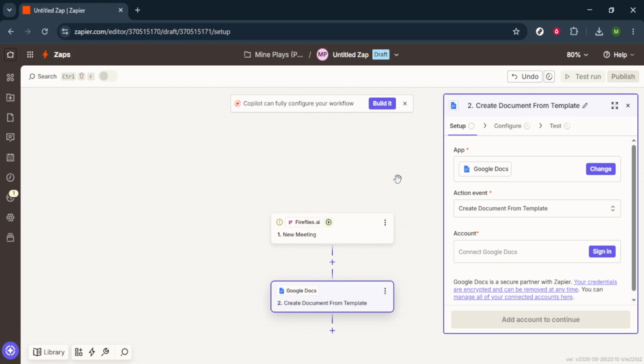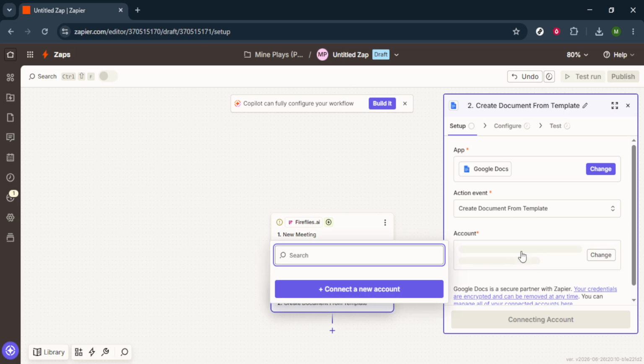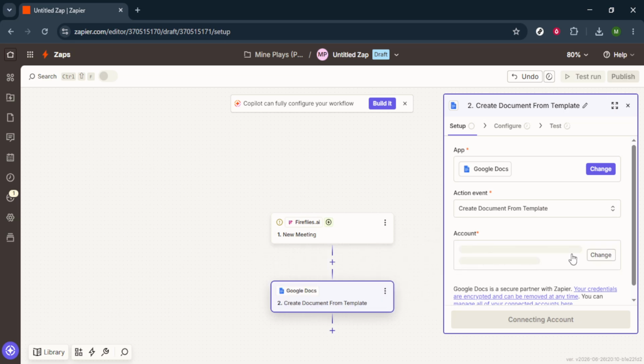Now it's time to connect your accounts. You will need to add both your Fireflies AI and Google Docs accounts. Click on the button that says Sign In and Continue. This will guide you through the process of linking your accounts securely. Once both accounts are linked, follow the prompts to finalize your setup. Make sure you carefully review the details to ensure everything is correct.